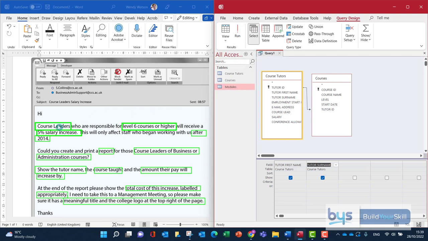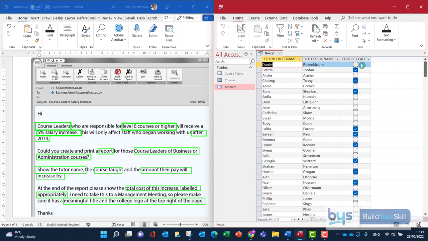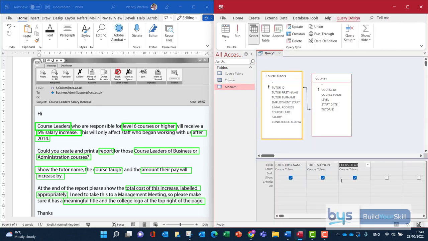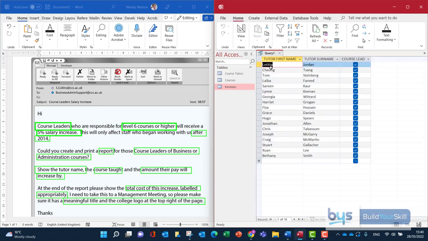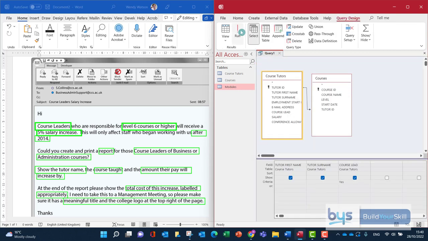Well, let's look for only the course leaders. So I bring down the field course lead. Again, let's just run it to check what we're doing here. If it's a tick, it means they are a course leader. So back to the query, and under criteria, we just type in yes. That will bring up only the course leaders. Our list is shortening, but there's still more to look at.